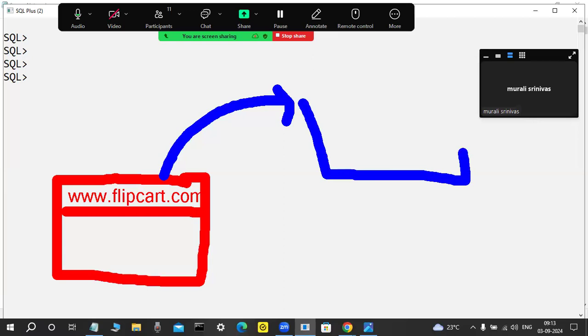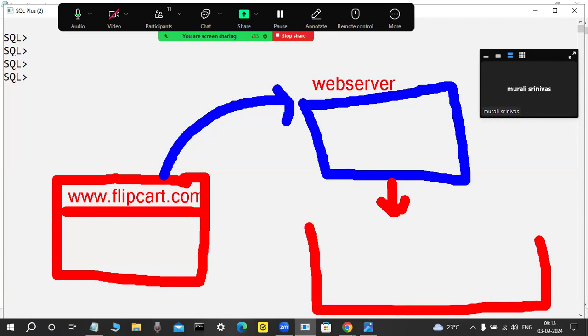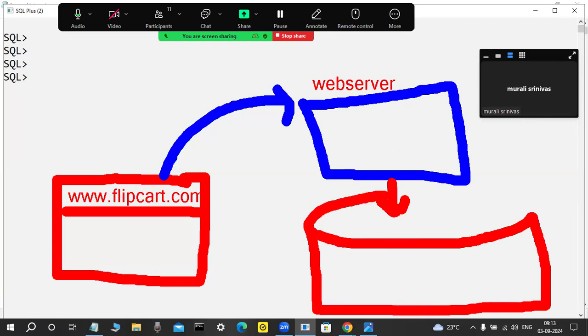But what is the problem? Web servers do not store large amounts of data. That's why these web servers are connected to database servers. Observe here, the database is there. Suppose Oracle, you have an idea, no? SQL Server, MySQL, I mentioned some names in the previous classes. Yes, this is called a database server.